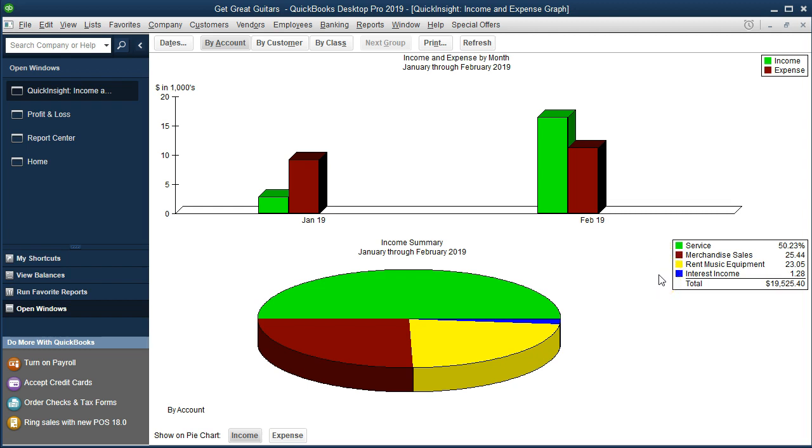And a lot of times, most companies will only have like one or two income accounts because that's all they do. So the pie chart isn't going to tell us anything extraordinary typically if we only have one type of income account. It's more interesting if we break the income out by customer.